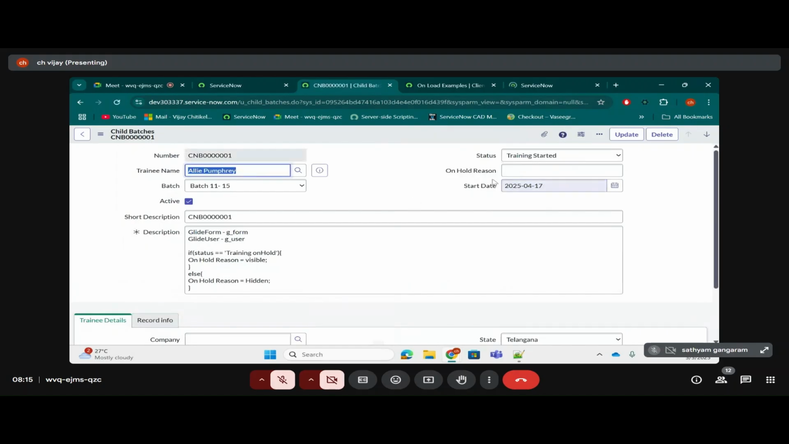Reload the page. Now you see it is working on change only. I don't need to reload the page or do anything like that. See, when I select training on hold, then only I see on hold reason. If I select training completed, you can't see it. If I select training on hold, I can see. If I select training in progress, you can't see. If I select training on hold, you can see. If I select training started, you can't see. If I select training on hold, you can see.